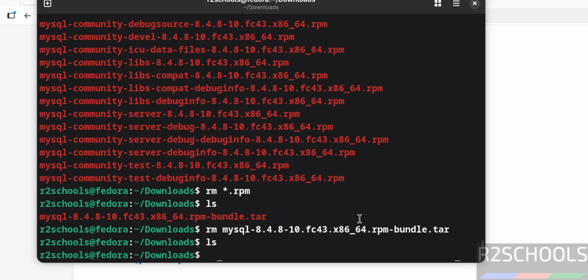Okay. Until now, we have connected to MySQL Server by using the MySQL command line client. We can also connect to MySQL Server by using DBeaver or MySQL Workbench. You can search on my YouTube channel for how to install MySQL Workbench or DBeaver on Fedora Linux operating systems.